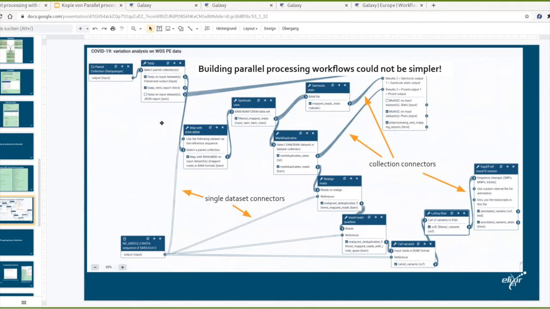And this undergoes processing. And you see that these connectors, these noodles between the workflow steps, actually always consist of several lines, indicating that these are steps that operate on collections. You also have down here the SARS-CoV-2 reference genome, which is the other input to this workflow. And that's, of course, always the same reference genome, no matter how many samples you have, and it's always just one.